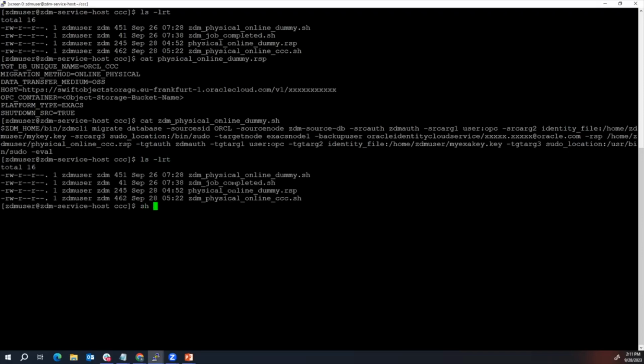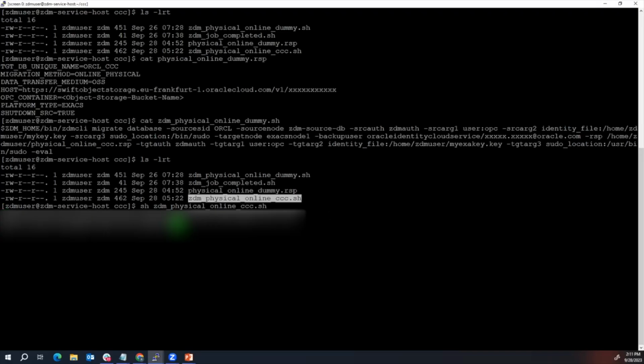So I'll use this one, ZDM Physical Online CCC. It will ask my password, and this is the sys password. The next one is I need to give my password of the user, the auth token, okay? Not the actual password, it is the auth token of the cloud user. So let me give that.